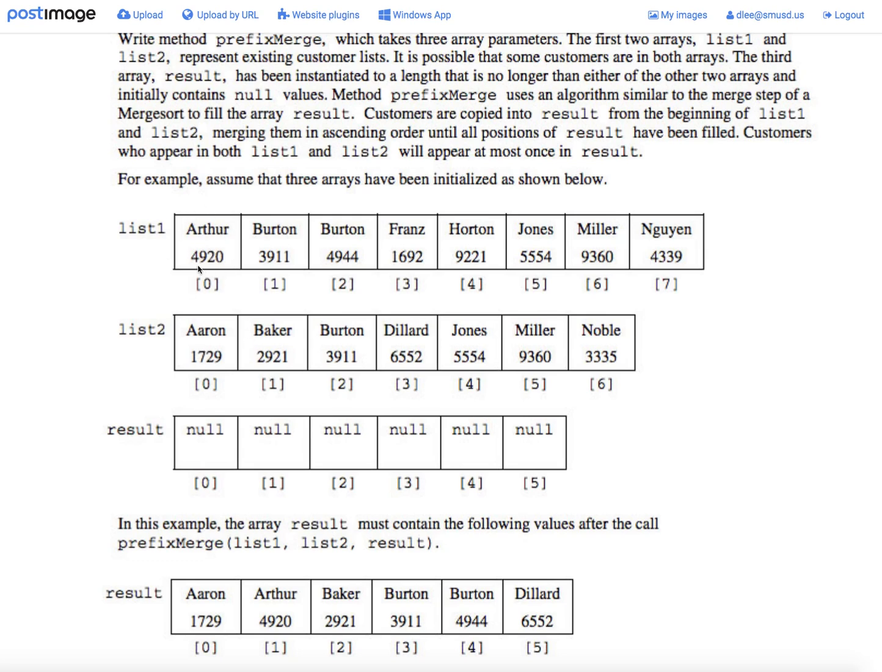And then what is it going to do? It's going to compare Arthur and Baker. Arthur obviously comes before Baker, so we're going to stick Arthur into the next location. And then we're going to compare Burton and Baker. Baker comes first, so we're going to put Baker in the next one. Burton here, they're both the same, so we're going to put Burton in the third element, but we're only going to compare Burton once, so both of these are going to be taken out of the comparison for the next iteration.